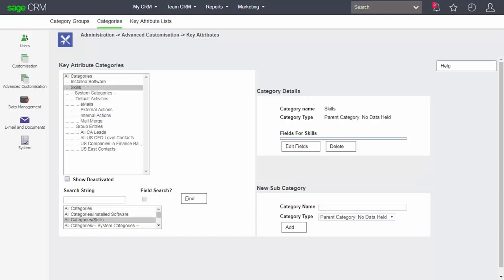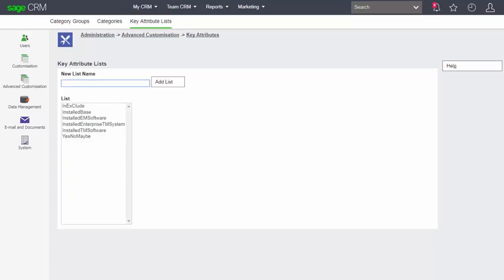Now, we've created here, as we can see, a category called skills, and it's asking us about the fields that we want to be able to add to this. And so what we're going to do is start creating some fields. But before we do that, we have to think about the types of fields that we want to store in here. And one of the field types that I want to store is a selection list, and this is what's called a key attribute list.